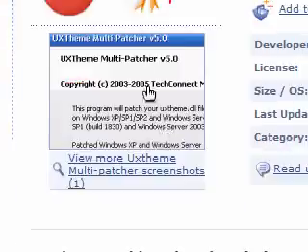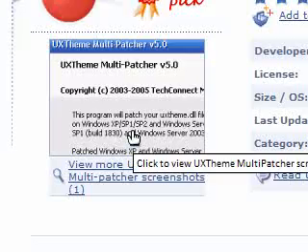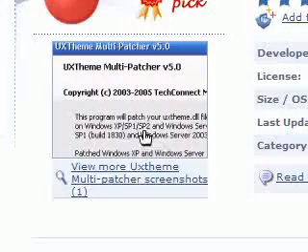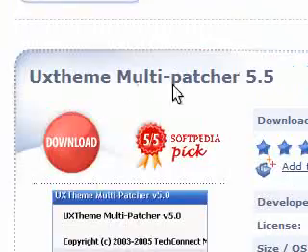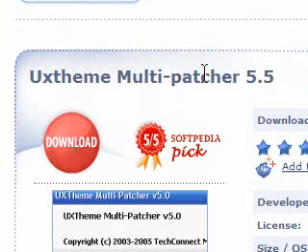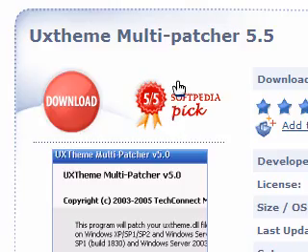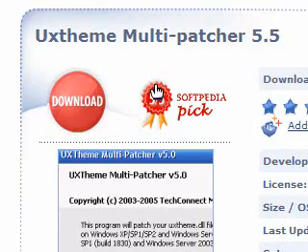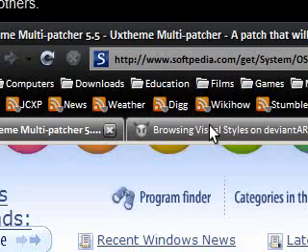Now, this is the thing I've been using ever since I first discovered I could use custom themes. It's UX Theme Multi-Patcher, and you basically download it and click patch, and then it does it, and then you restart your system, and then you can enable custom themes to be on your PC. So once that's done and you've patched your system, I suggest you go to DeviantArt.